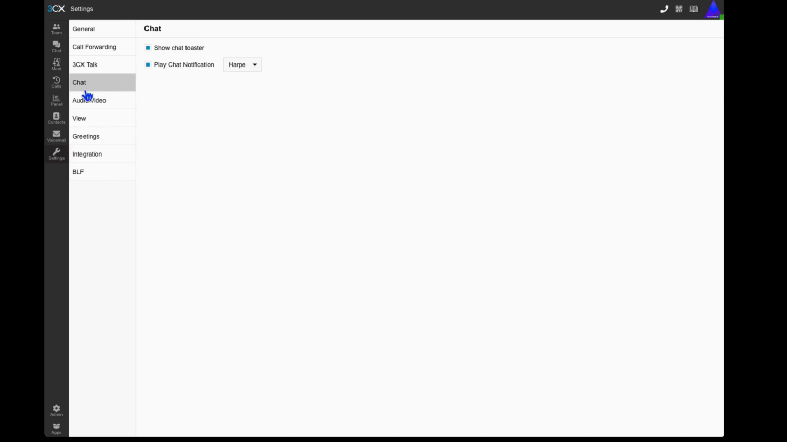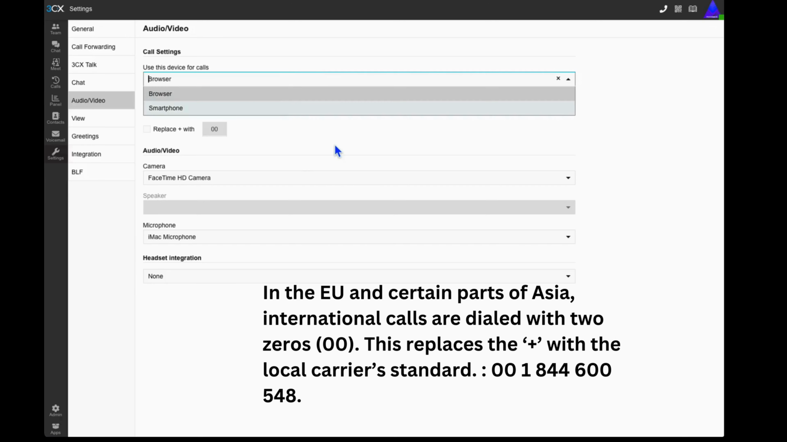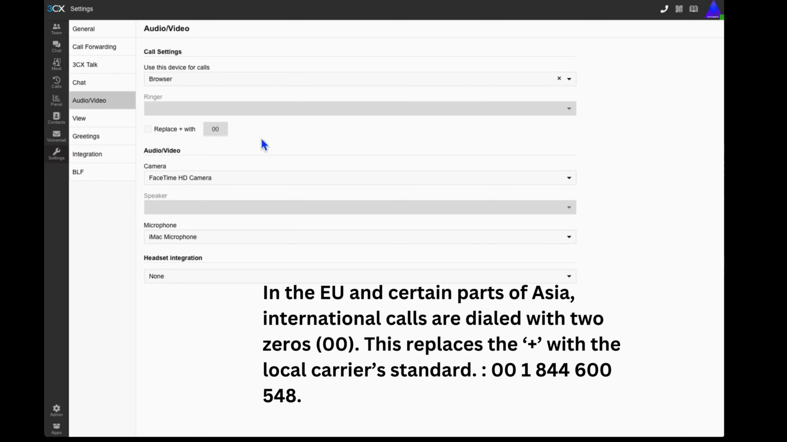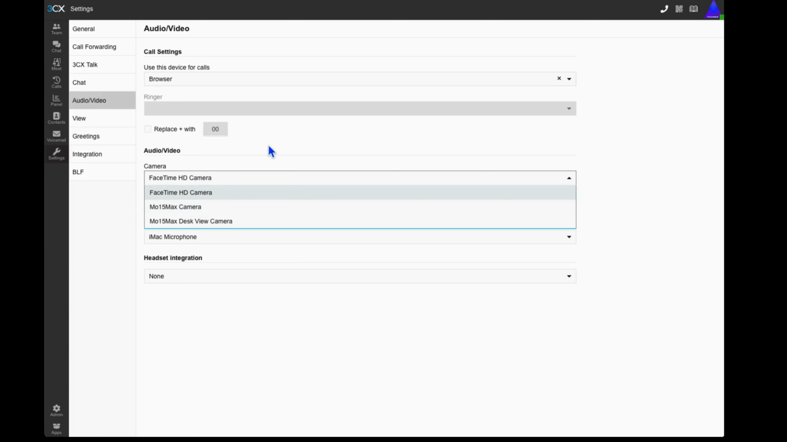Audio and video settings. Choose whether to make calls using your browser or the 3CX app on your smartphone. Replace plus with 00. Do not enable this unless required for European calling formats. Device selection. Choose your speaker, microphone, and video device. If you have a headset, you can select it here.